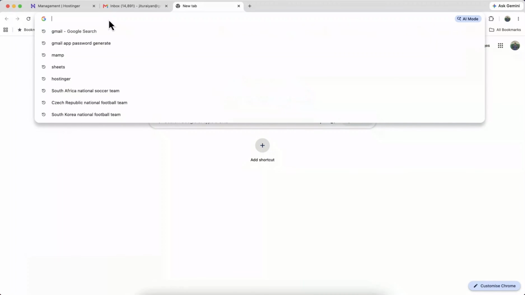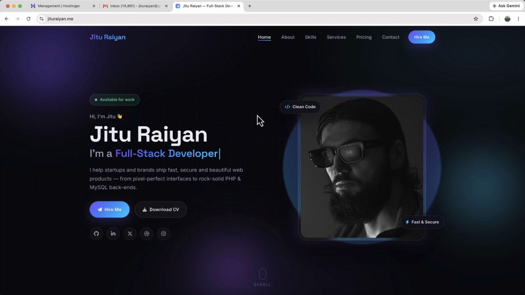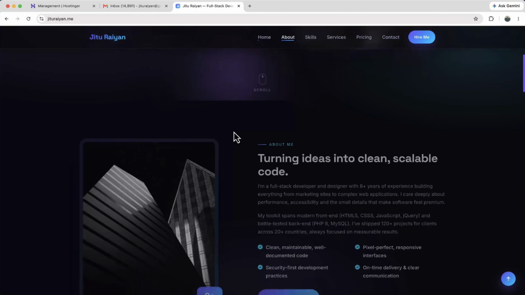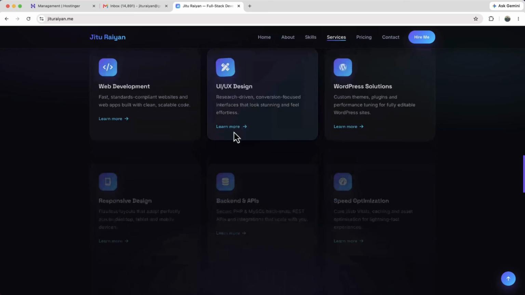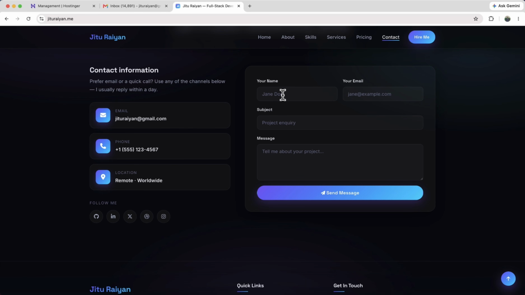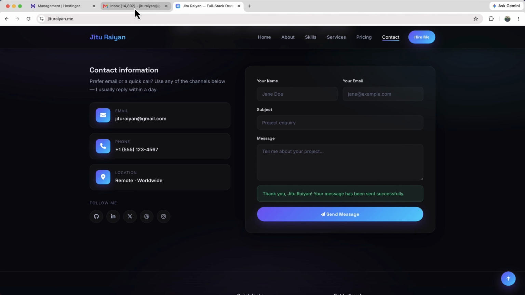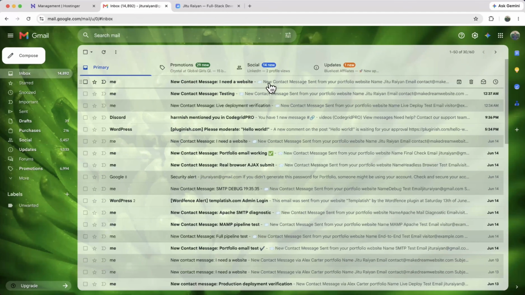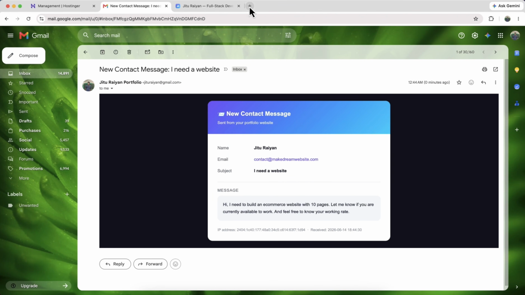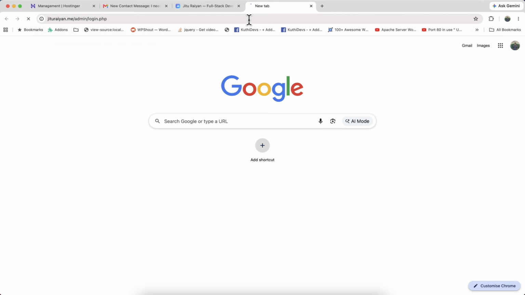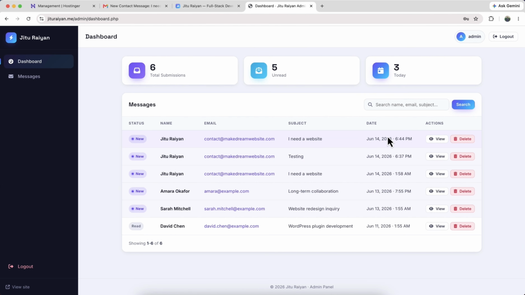Okay. Now if you go to our website, we can see the website is here, and also all the sections are properly added. And here let's test this form again. Okay, if we check our email, we can see we have also received the email, and let's also check it on our website dashboard. And here the submission is also added. That means our website is also working perfectly. So our deploy is successful.